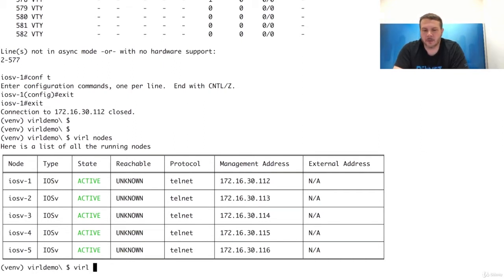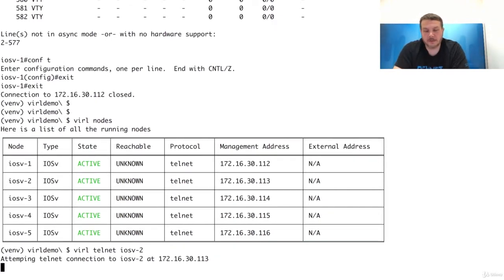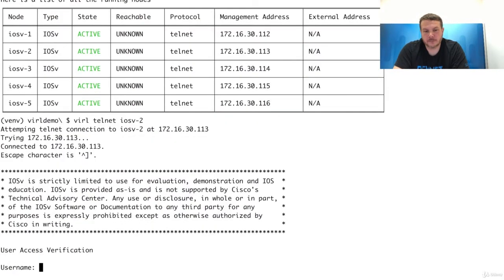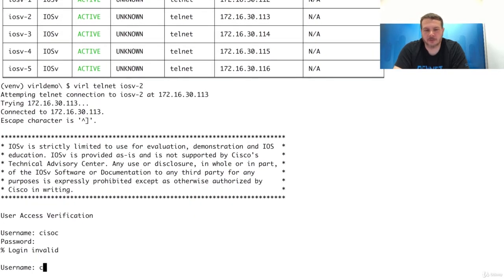If the device didn't support SSH, Telnet would work as well, so VIRL telnet into iosv-2 will let me telnet into those devices. And the default credentials in VIRL are cisco.